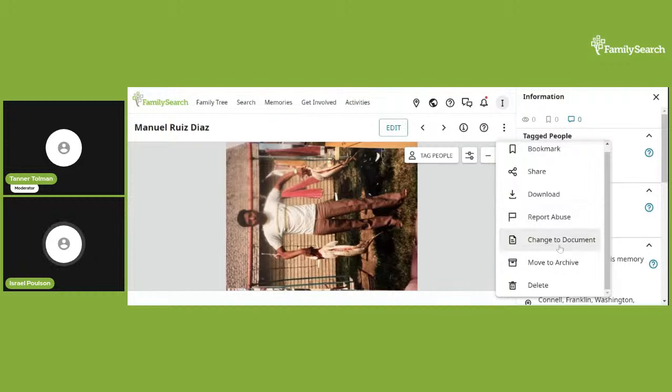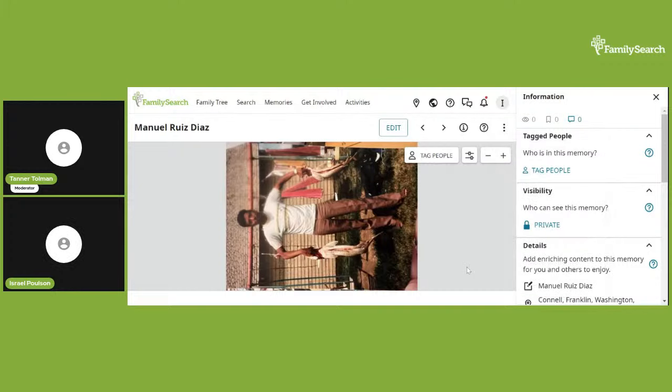You can also change to document, and this will just change the format of how it is saved. You can also move it to your archive from here, like I showed you before. This is just another way that you can move it to your archive, or you can delete it. But I don't want to do any of those things.